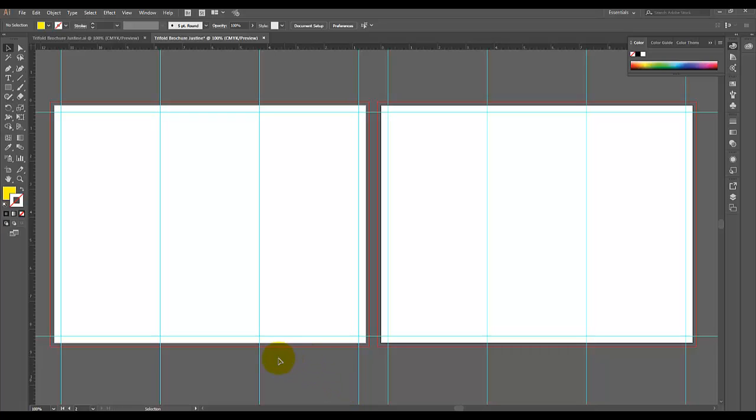So I need to make sure that all of my information stays within these borders. That's it for now.